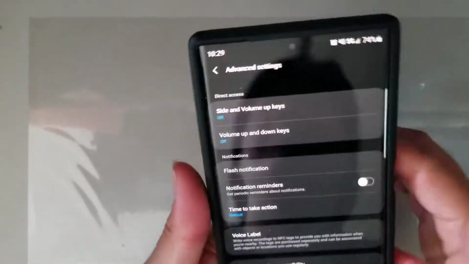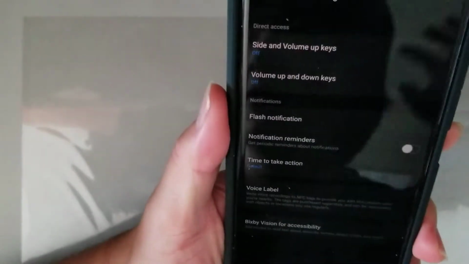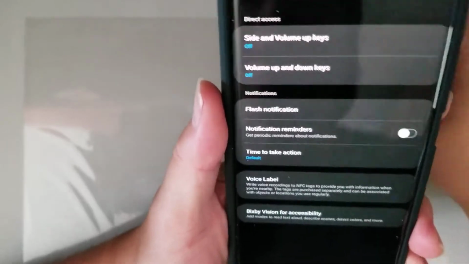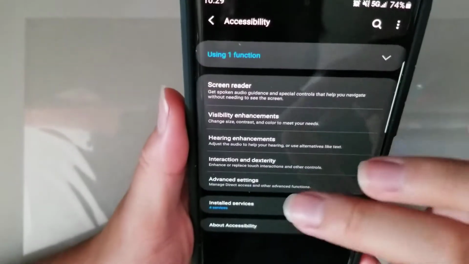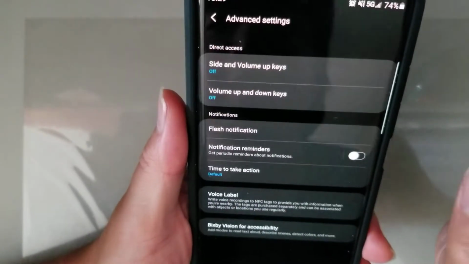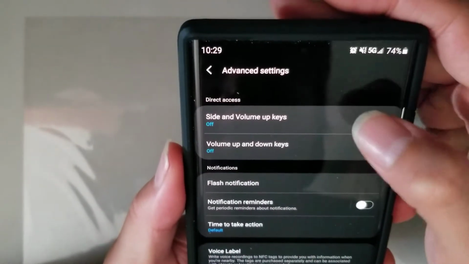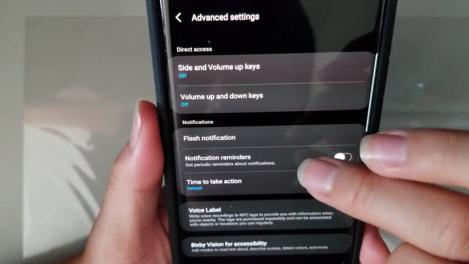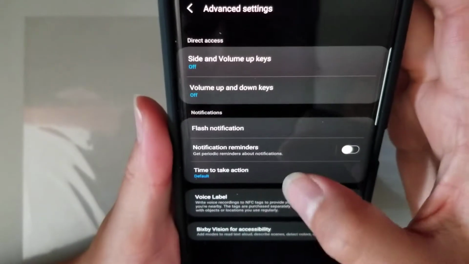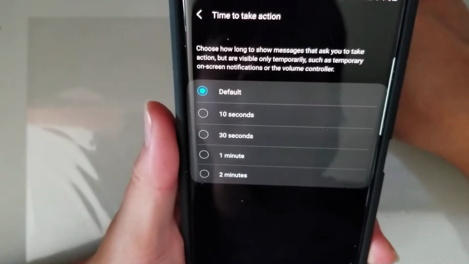Alright, so here's part 4 of all the settings and some features of the Samsung Galaxy Note 20 Ultra. So I'm going to go over more of the accessibility options. So here's the advanced settings. So I believe we went over most of these. So let's see, notification reminders. Yeah, okay, so time to take action, we didn't go over that.